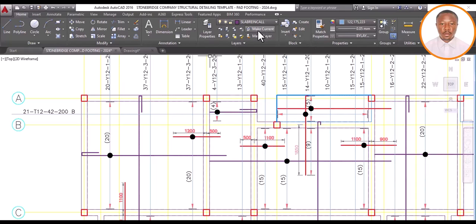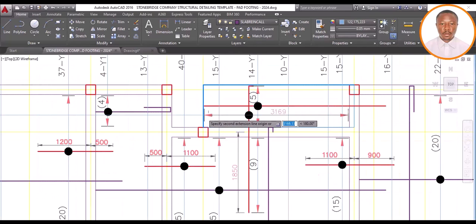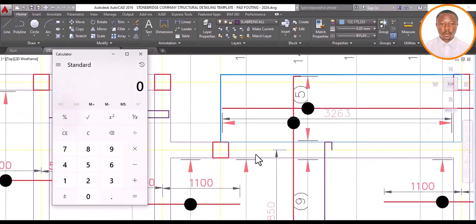So therefore, let me pick my dimension and let's pick from here how it runs. It's running from this point to this point. So what do we have? We have 3,263. I pick my calculator. 3,263. Am I right? 3,263. Okay. Divided by 200, because based on our Prokon structure the spacing is 200. Is that okay? It's 200.